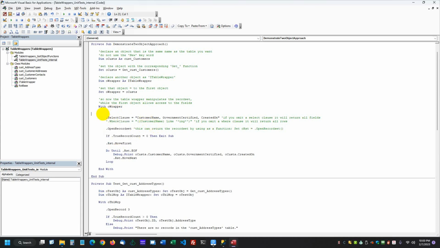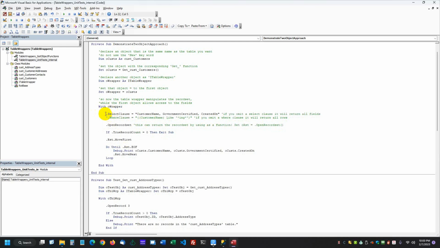Okay, so this is a typical With block with a wrapper. I set a select clause. My select clause says I want these fields, and if you omit a select clause, it'll just bring back all the fields. You can establish a where clause. I have this one commented out right now, but you'll see in a minute I'm going to do a typical where clause. And then you just tell it to open the record set. You check to make sure you got some records before you move on. And if so, from that record set, you start doing move first, and then here's a little do loop, right?